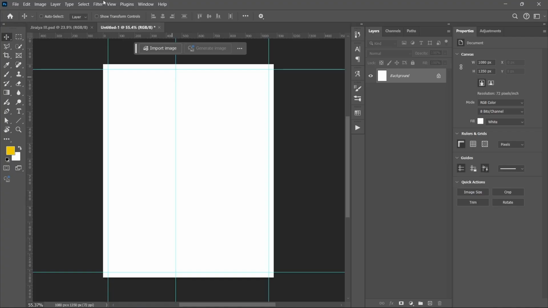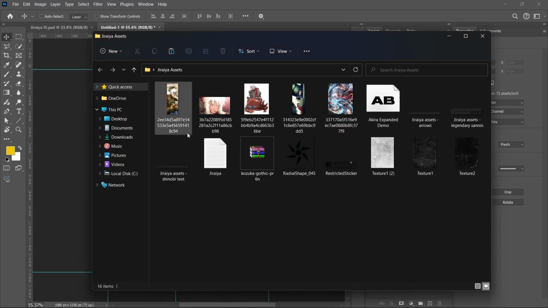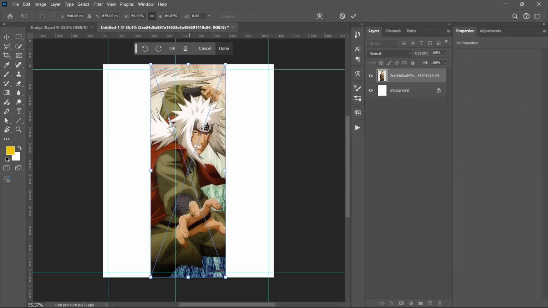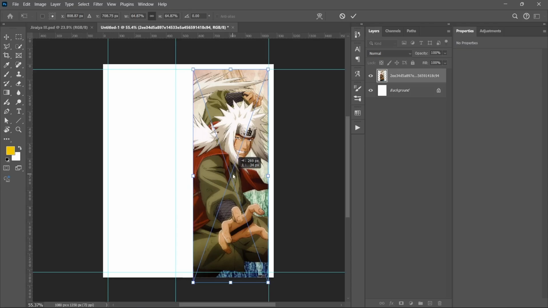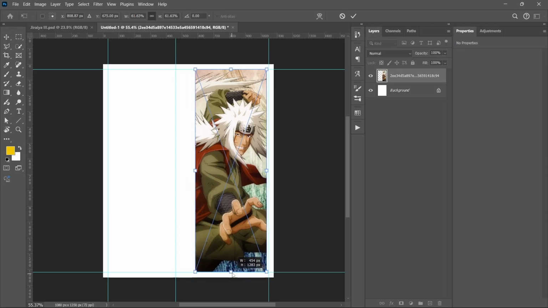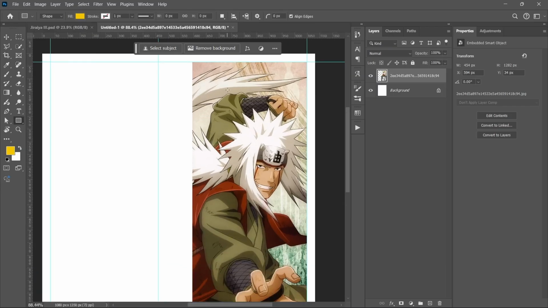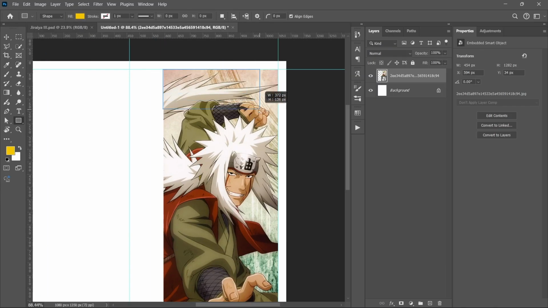So the first thing I'm going to do is bring in our first picture. Alright, so this is the first picture we're going to be using for today. What I'm going to do is use it to create a shape, a rectangle. So you go to your rectangle tool, let's zoom in a bit, and you just use it as a guide to create a rectangle.